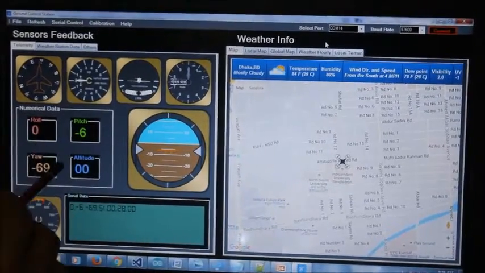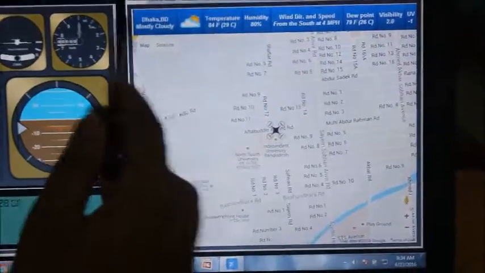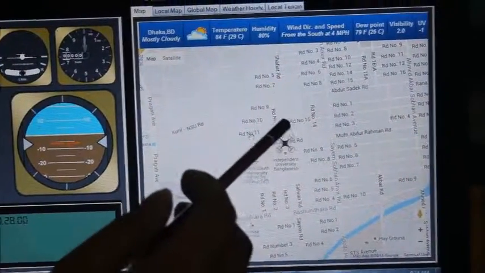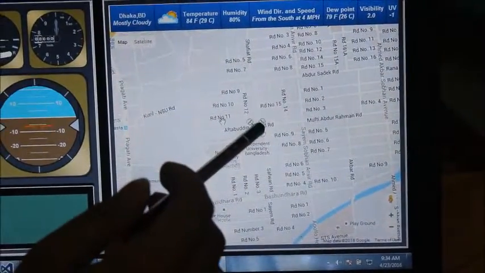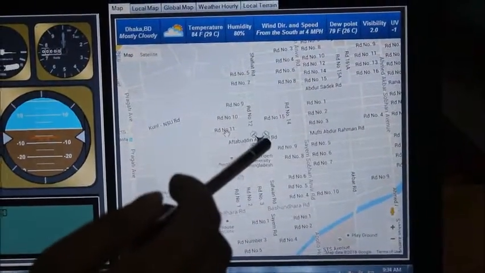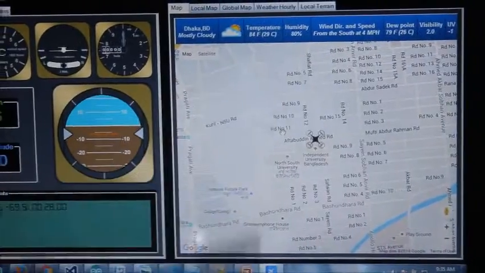there is some telemetry data representation. On the other side, you are seeing the weather info zone. This is our drone's actual location. We represented it with GPS, latitude and longitude.